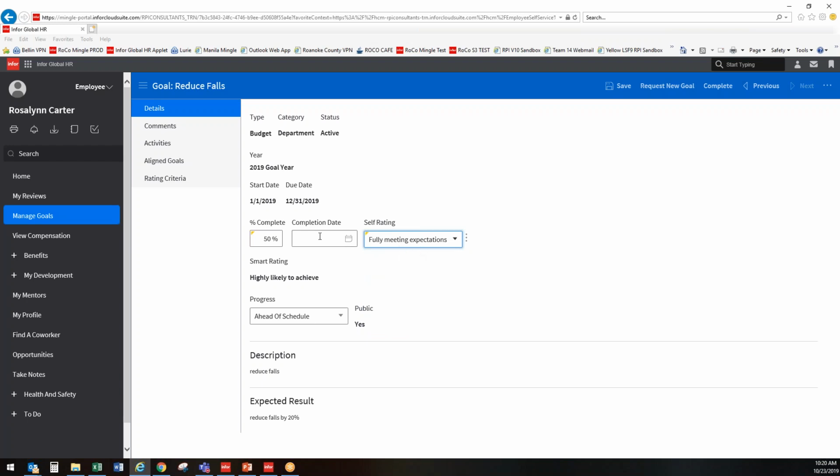Are those configurable, all the self-ratings, or are they system delivered? Rating scales are defined by the user. So you all will be able to create your own rating scales. And so here's my smart rating, right? I'm highly likely to achieve it just based off of what I selected there. So you can see it's something that we might want to hide and not have out there for the employee.